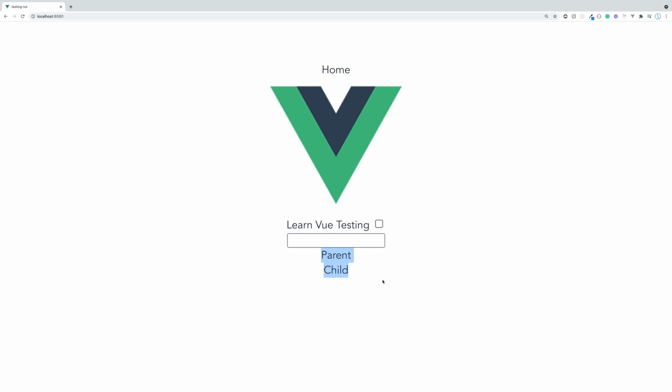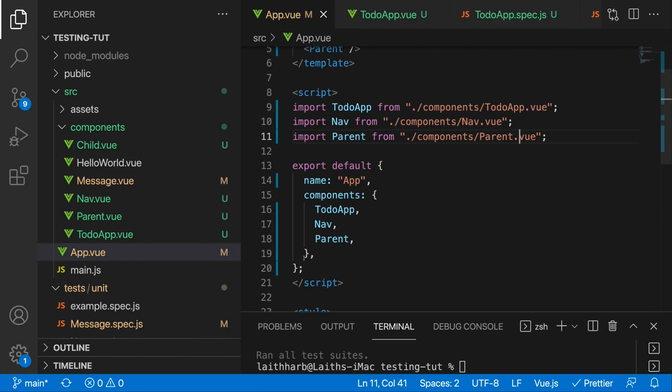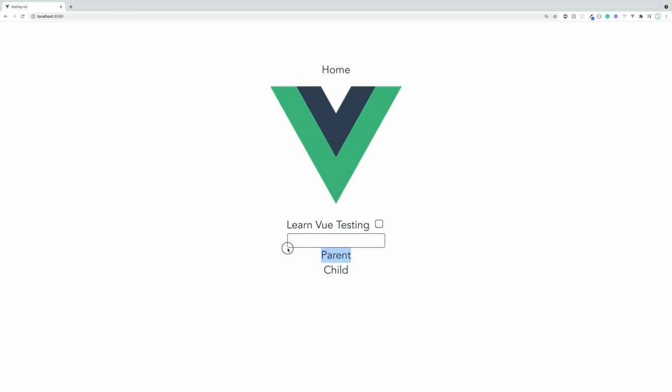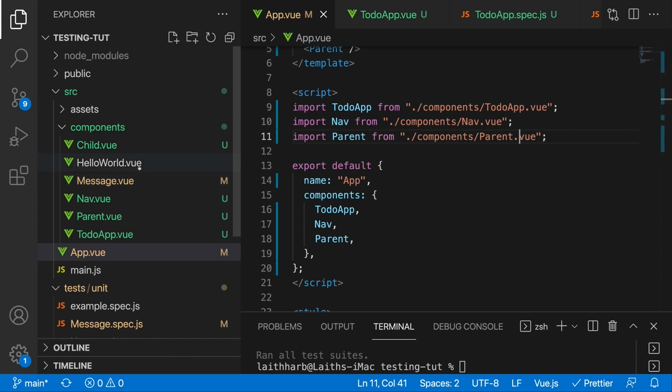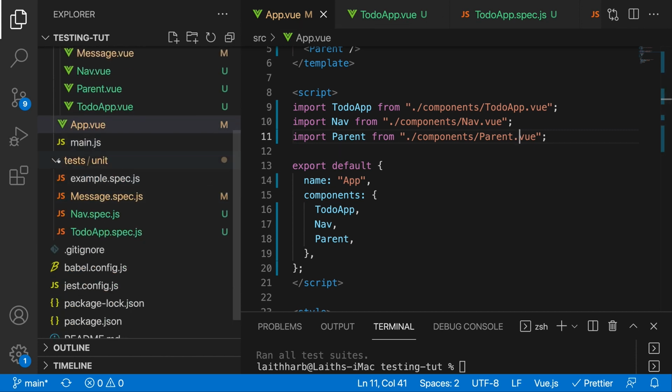So this is really just one component, but it's comprised of a nested child. So what if we wanted to test out this parent component? We want to test out that the text parent is present inside of this parent component. So this is actually a very, very easy test that we have done so far.